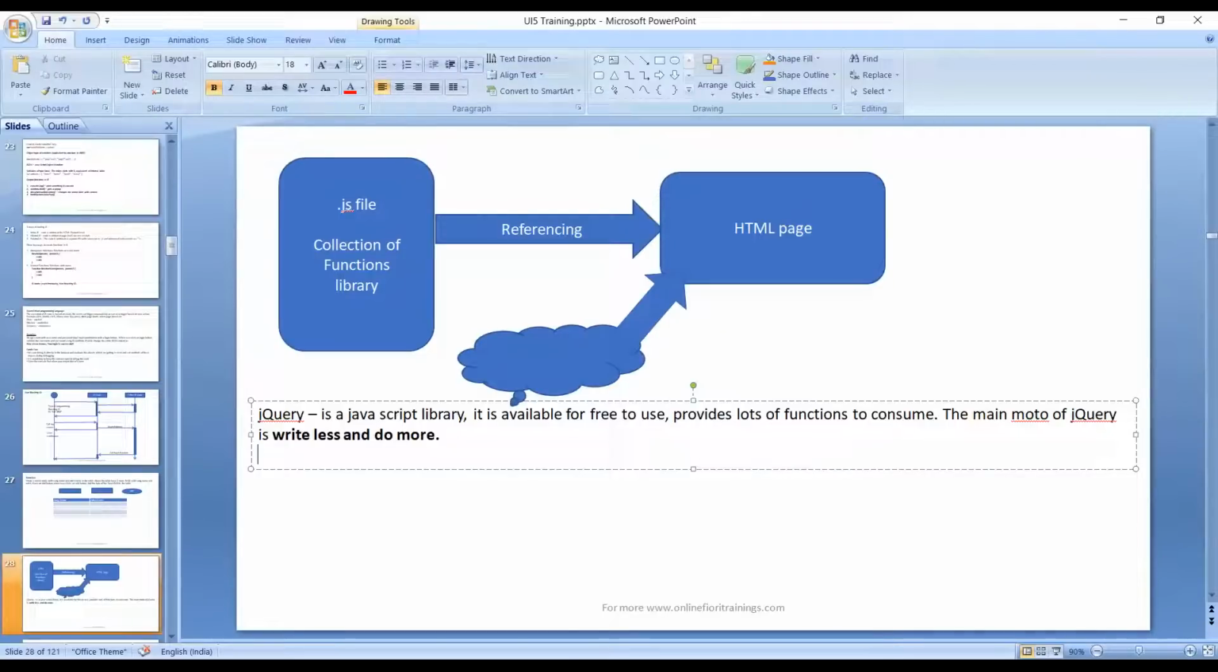What do you think, with jQuery, how much code would it take to do that? It just takes one single line. That's it. Write less and do more. I'm going to show you that in the system. Don't worry. Let's move on.